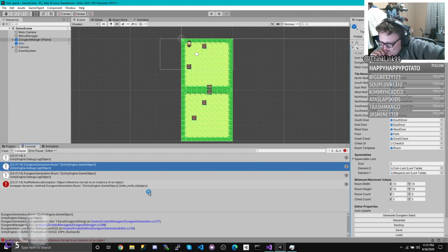That's a lot of warnings you got there. I have one warning. The others are just debug messages. We got another ghetto warning. Hey, got another ghetto warning. Ghetto North ID. So it's not set to an instance of an object.